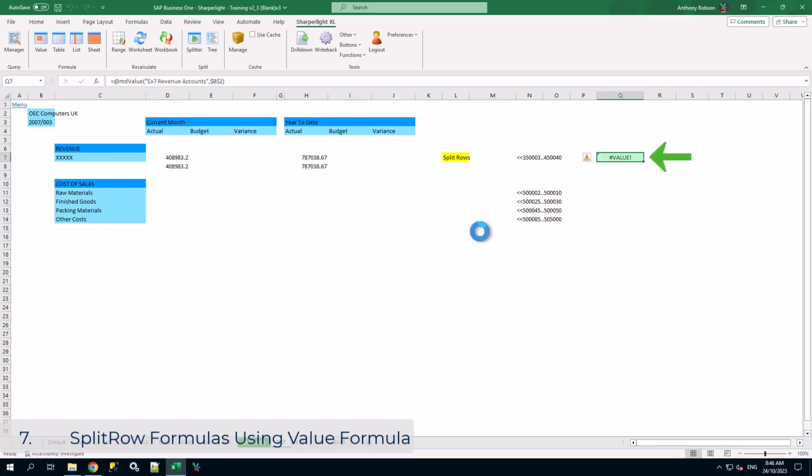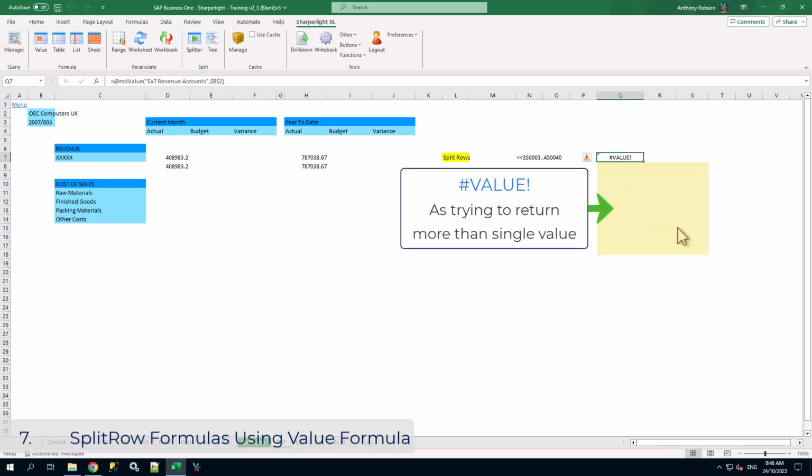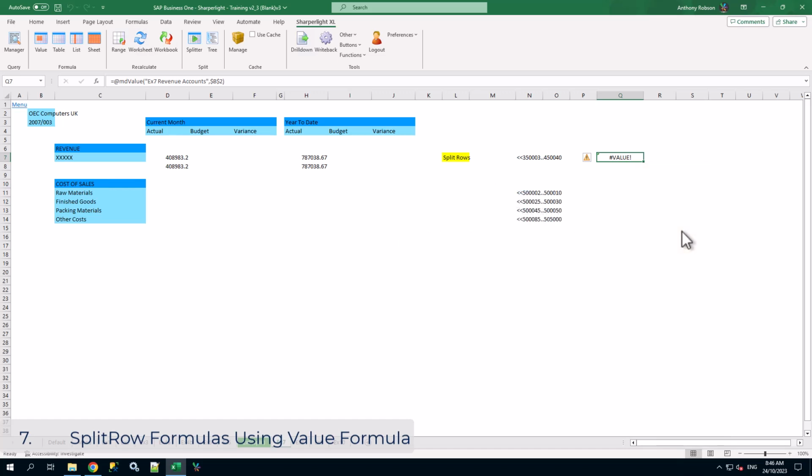Our value formula will populate, but won't show its values, as value formulas should only return a single value, and our query wants to output a list of account codes. The value formula still, however, can be referenced for the output data, which we will with our split rows formula.